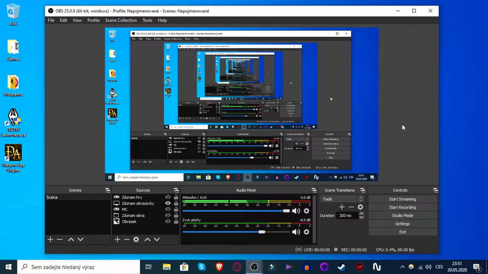This tutorial will be very specific because there are many programs which will let you create and edit your video, but I'll be explaining basic manipulation with OBS, Audacity, Wondershare Filmora, and I'll say something about NVIDIA Shadowplay.